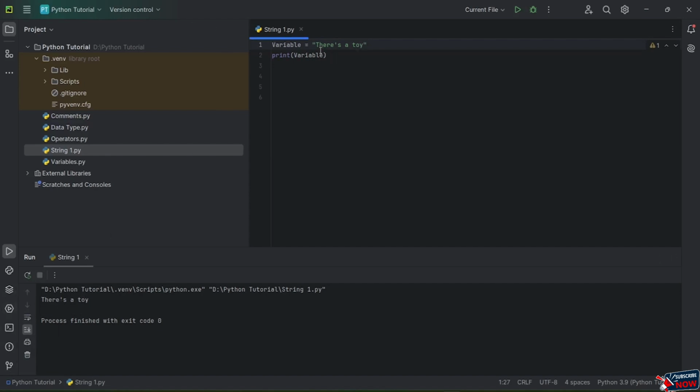Okay, and also inside your string you can put numbers as well. Okay, like over here, inside with letters, you can also use numbers.